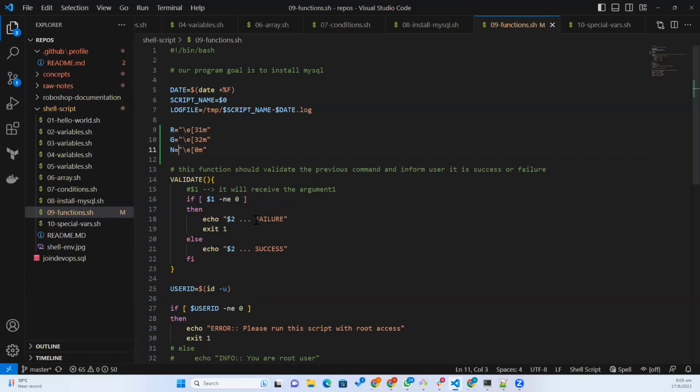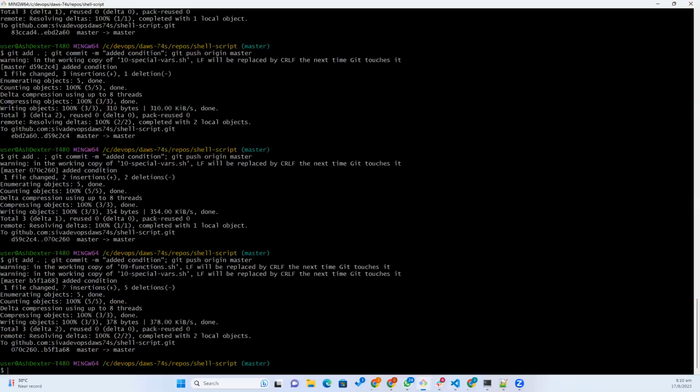Now at the time of failure, I want to give $R. After this, once you print a failure, just go back to normal color, $N. For success, $G. And once you print success in green color, again give normal color. So this is how you enable colors as well.